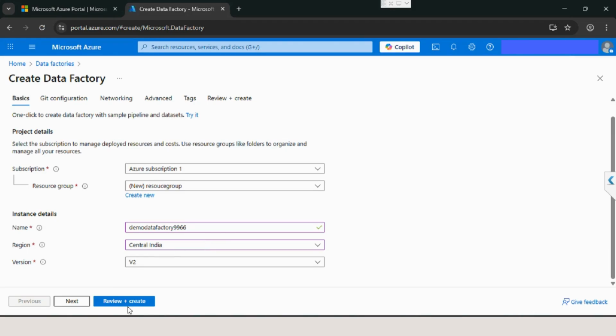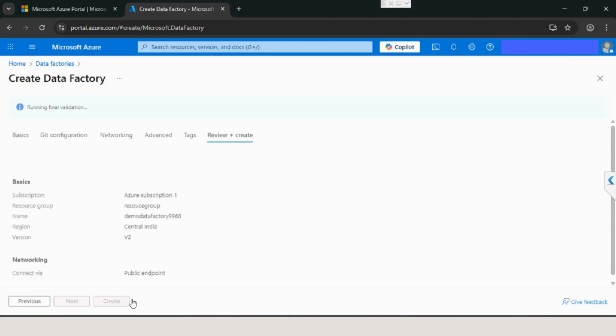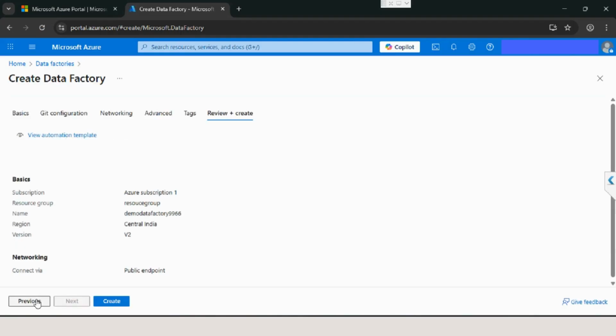Step 4. Review and deploy. Once done, click Review plus Create. After the validation passes, click Create to start the deployment.